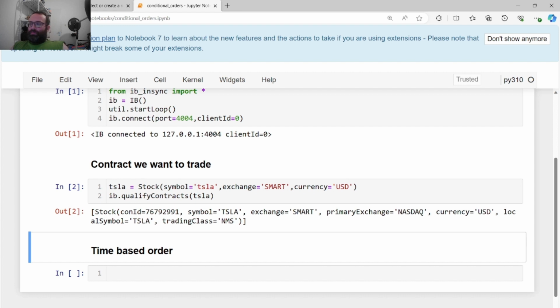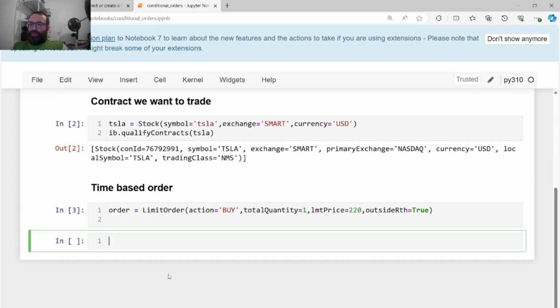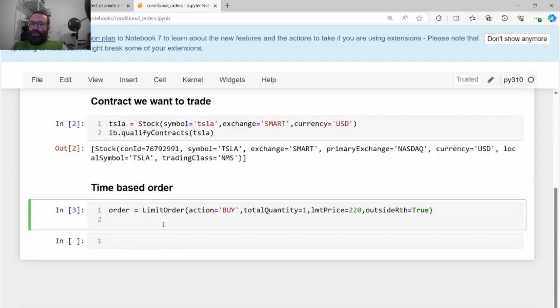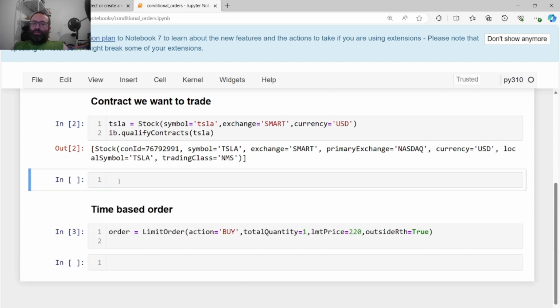So let's show an example of the time-based order. Sorry, I've been sick. I thought I would get through this video without coughing, but anyways, how do we do a time-based order? Let's first create a regular order, and this is to buy Tesla at 220. And note, unfortunately, Tesla is below 220, so this will trigger now. Actually, yeah, let's get market data for Tesla. We'll do Tesla ticker equals ib.reqMktData.